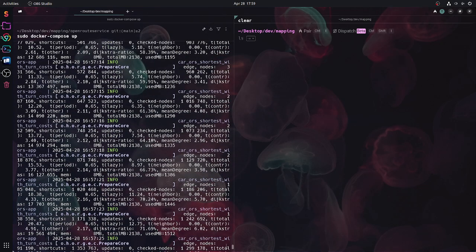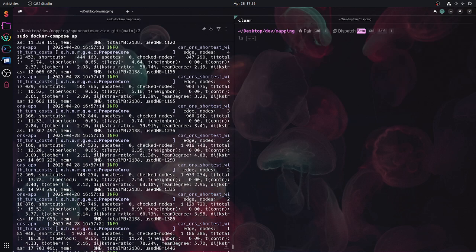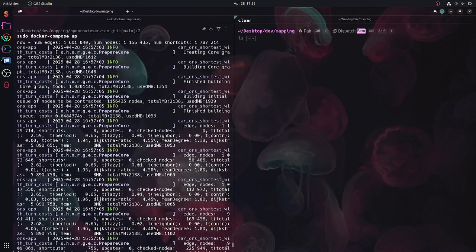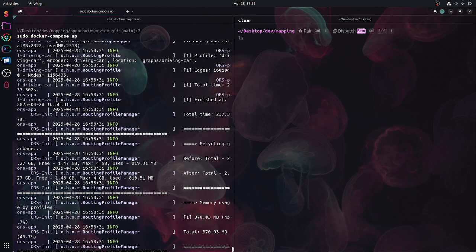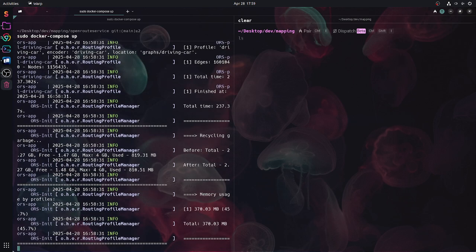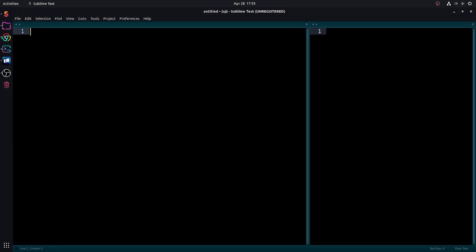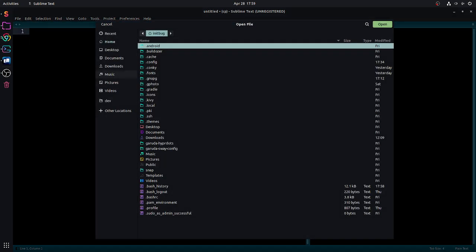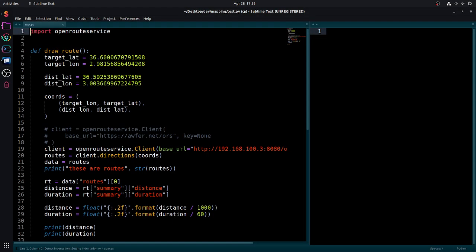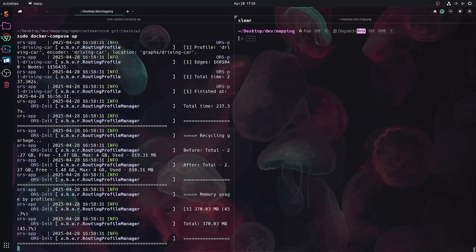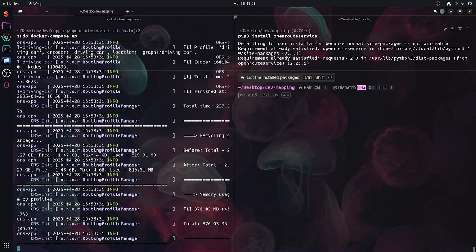So you could see that it has been running, doing calculations with the Jextra and stuff like this. I don't know exactly how the map is built. I haven't gone through that. Once it's finished, we could just open up Sublime and open a file here to do a test to see if the map is working or not. What you need to do first before anything is pip3 install openrouteservice. In my case, it's already installed.